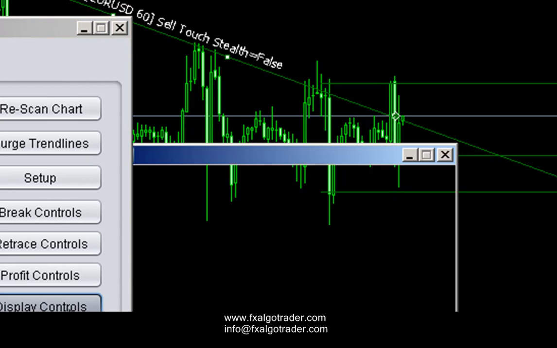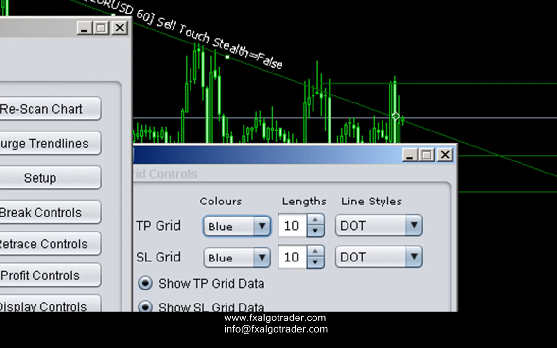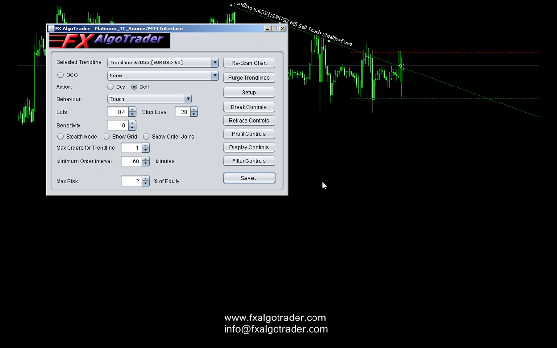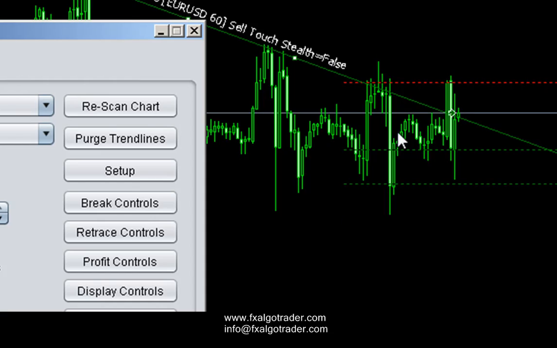We can also control the colours and lengths and styles of our stop loss levels as well. So for example, if I wanted the stop loss to be red, I just simply define it as red, and I can change the lengths, etc. Say I may want to increase the lengths to 30 periods for both stop loss and take profit, and I may want to define the style as dots. And you can see those levels have now changed colour and style.